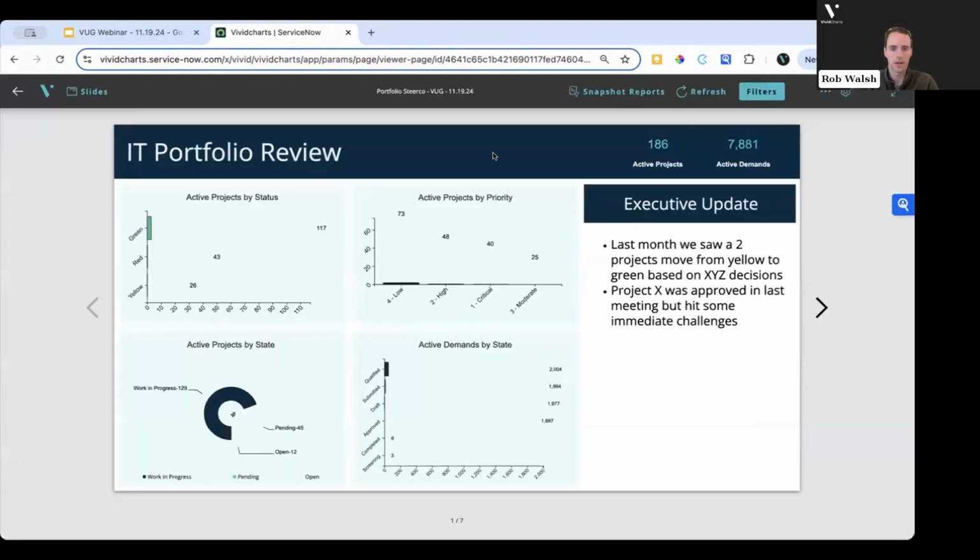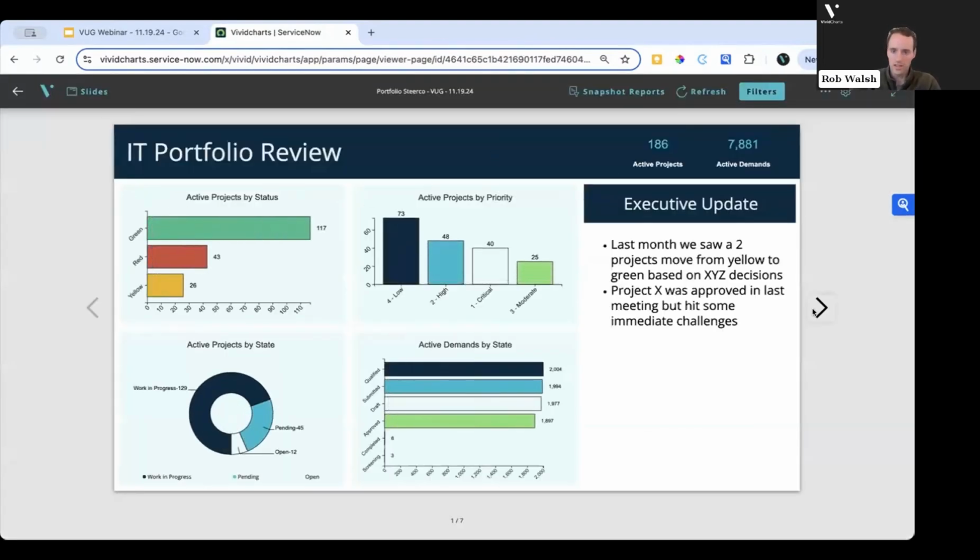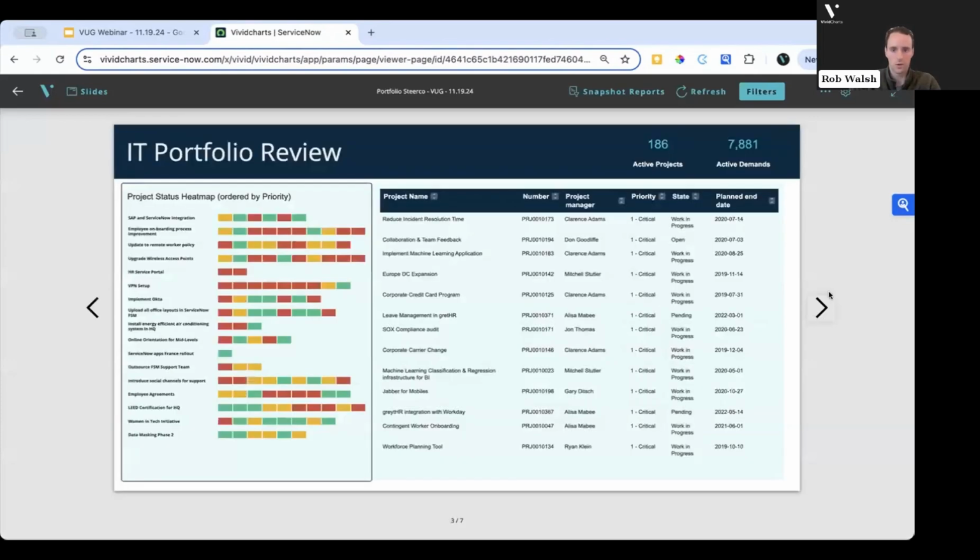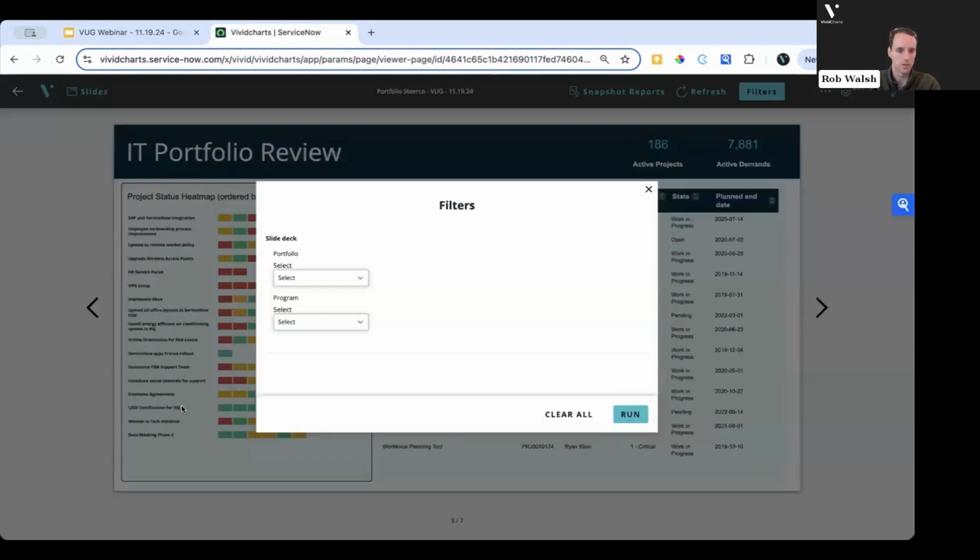We'll publish, we'll launch into the viewer. And then just like any VividCharts report, we can toggle between the slides here, but because we've built those interactive filters with our overrides, I come to our filter menu and I have 2 filters available by portfolio and program. I could open up the dropdown for each of these and select either an individual portfolio or multiple portfolios that we want to filter this deck against. And you could also layer program filters on here as well.